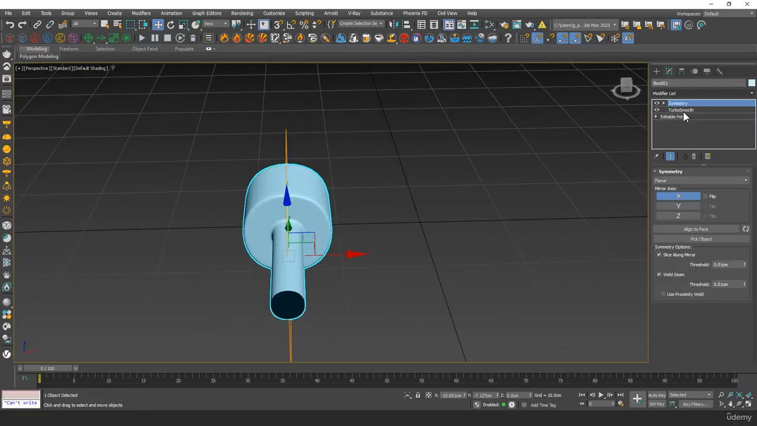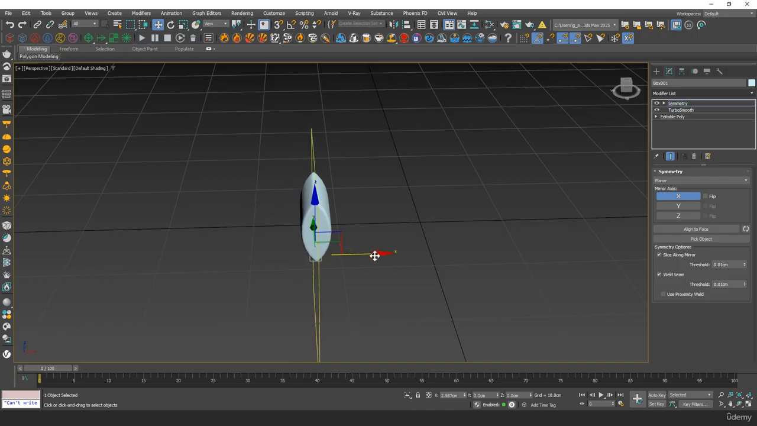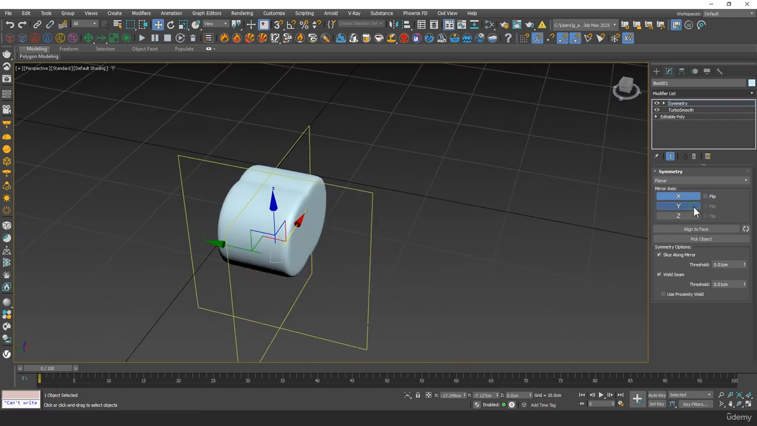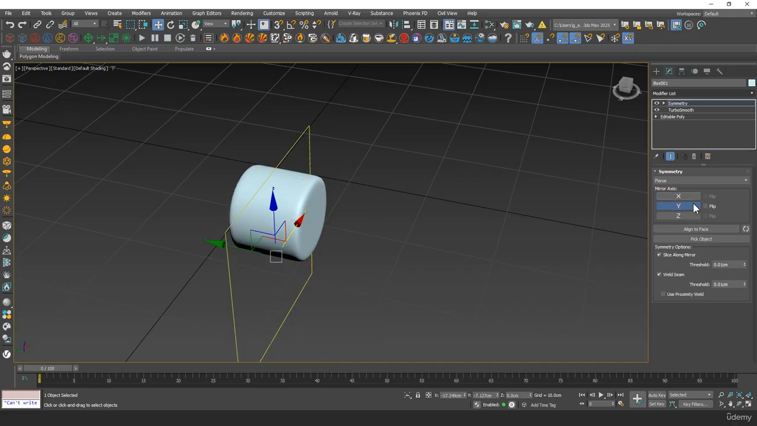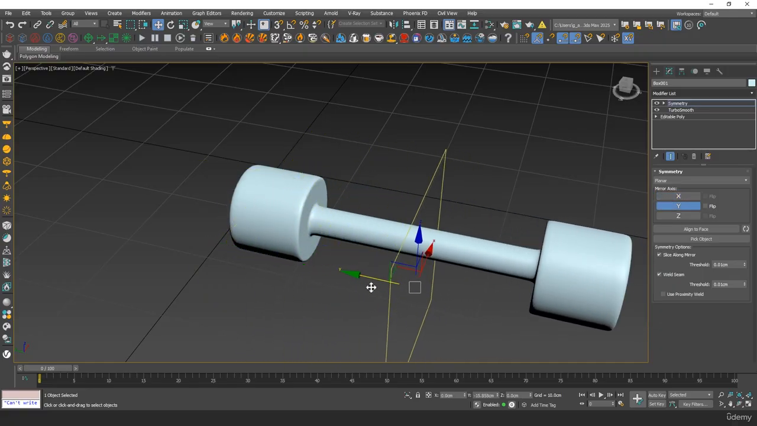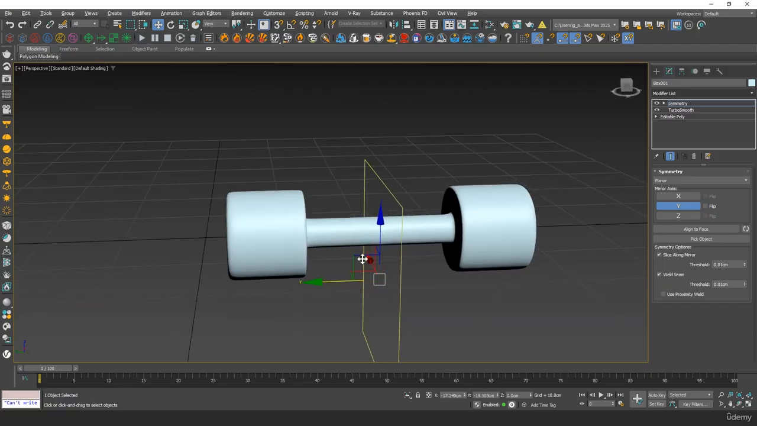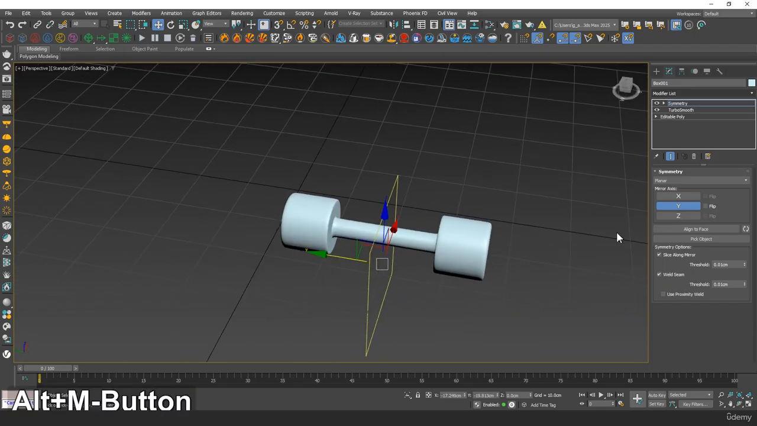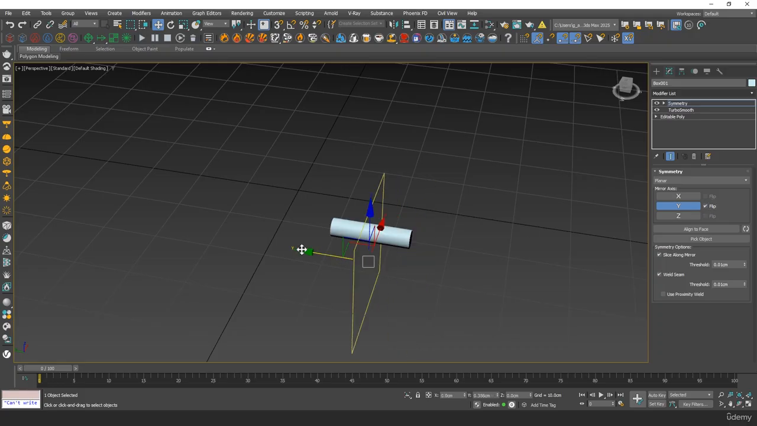Activate the symmetry modifier and try dragging the mirror axis in the viewport. You'll see that the symmetry is working, but the direction might need some adjusting. In our case, we want symmetry along the y-axis. So let's turn off the x-axis and enable y instead. Now, drag the y-axis to fit the mirrored part. You can also flip the axis direction if needed using the flip option.